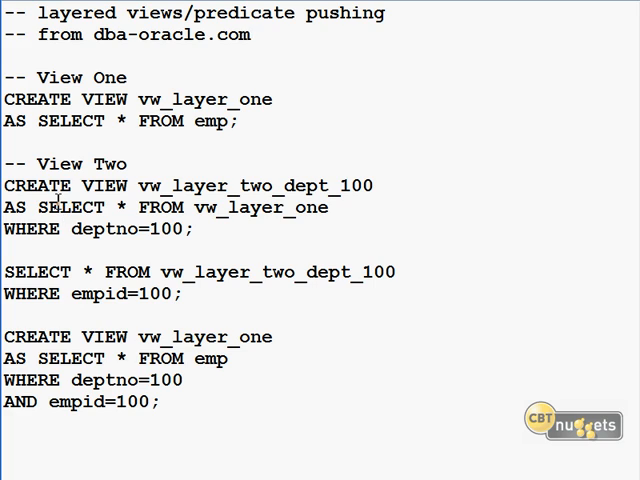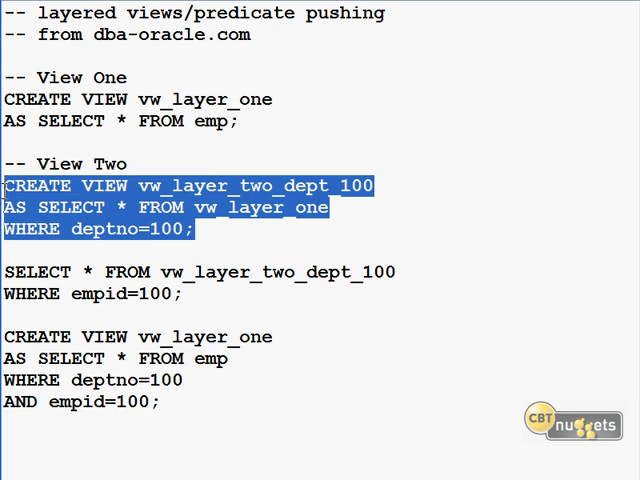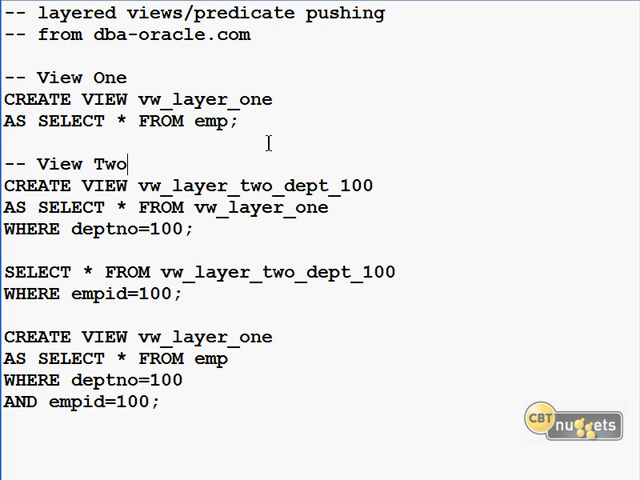Now check this out. View 2, called VW Layer 2 Department 100, selects everything from the first view and then adds a predicate. Again, a predicate is a synonym for a where clause. It's a way to restrict the number of rows that are returned by a query. So this is meant to demonstrate that we can layer views all day long.